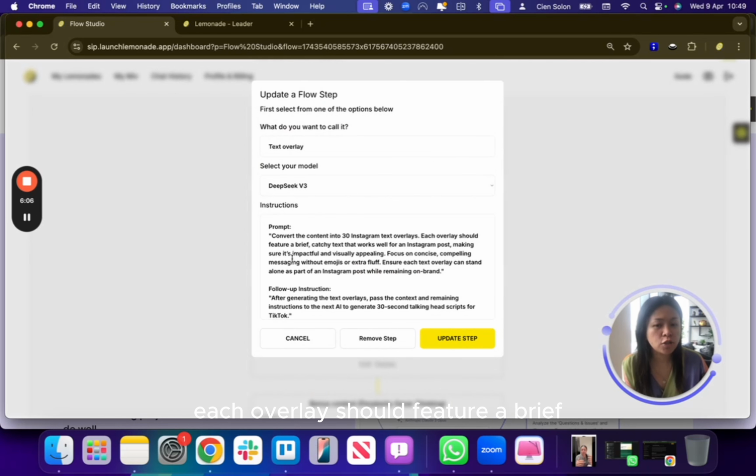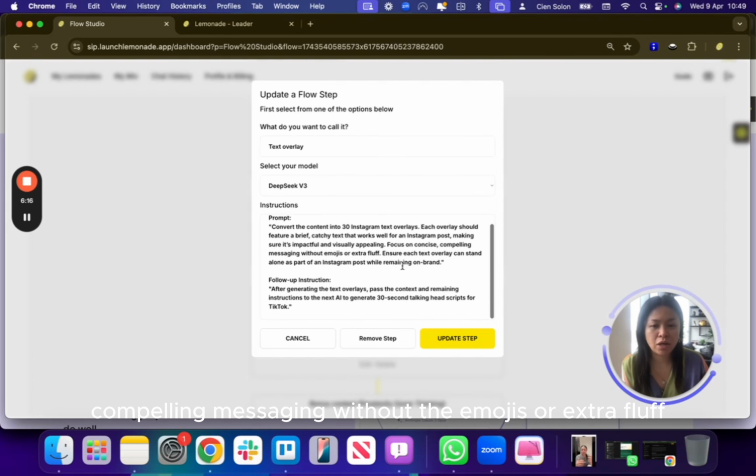Each overlay should feature a brief, catchy text that works well for an Instagram post, making sure it's impactful and visually appealing. Focus on concise, compelling messaging without emojis or extra fluff. Ensure each text overlay can stand alone as part of an Instagram post while remaining on brand. Follow-up instruction: after generating the text overlays, pass the context and remaining infrastructure to the next AI to generate 30-second talking head scripts for TikTok.